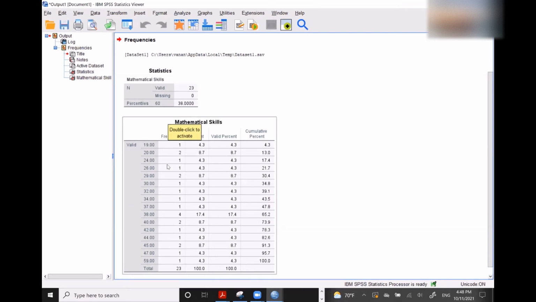And you can see that here are the frequencies of the numbers, and here are the percents of each number, like how many data values there are in each interval, or each class.